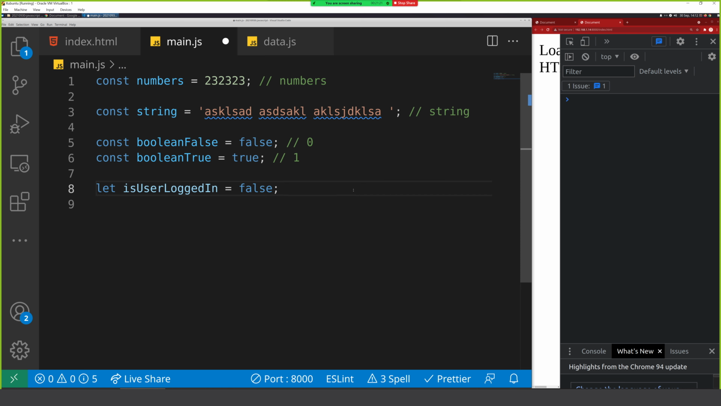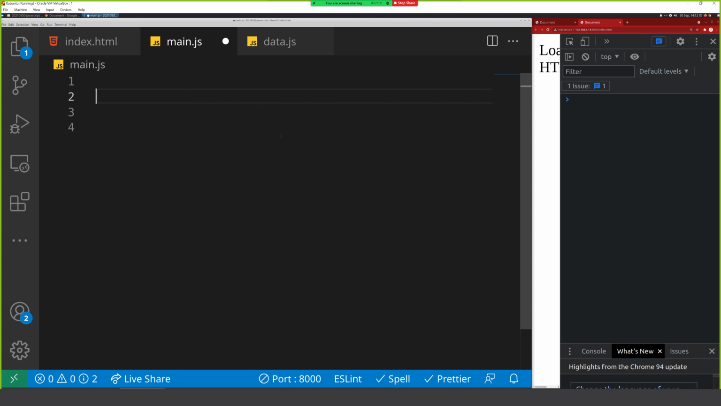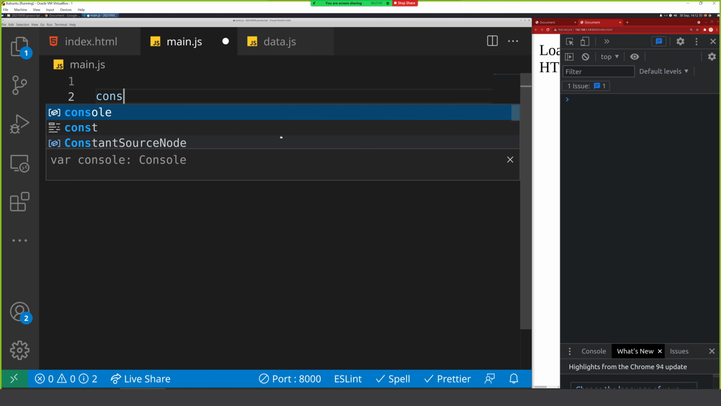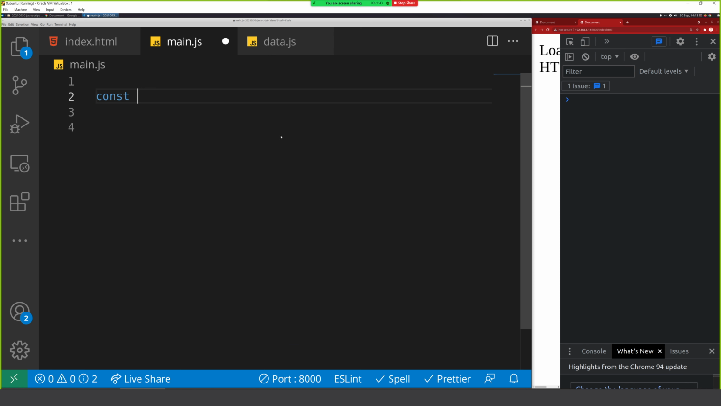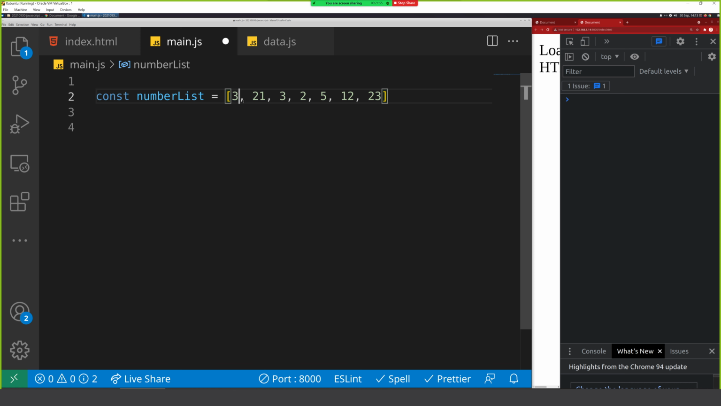Right, so let's now start looking at the cooler ones like arrays and objects. I'm wondering if I should delete all of this. Yeah. Okay, so an array tends to catch people out. An array is actually a very, very basic principle. All it is is a list of items that are separated with a comma. So if I had a list of numbers, number list, then inside here we can put a whole bunch of different values, and they're separated by a comma, okay?